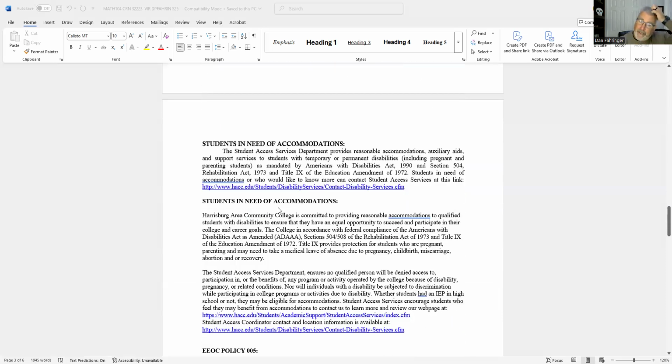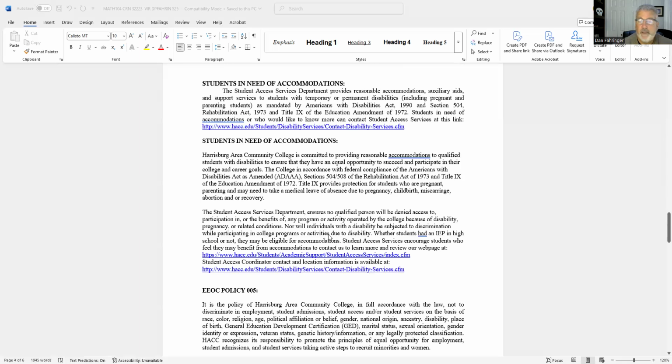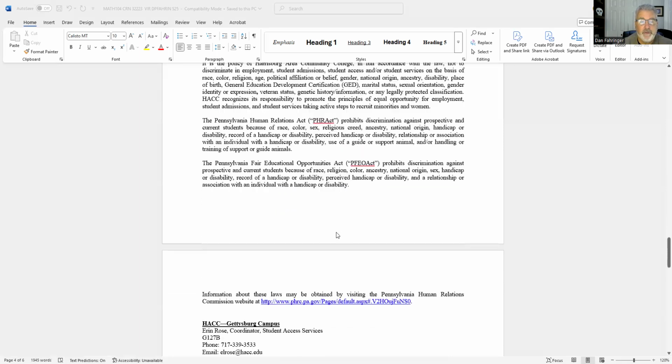Students in need of accommodations. You've probably seen this, unless this is your very first course at HACC, but if you have accommodations, you contact these offices. I'll show you the contact people in a second, and they will get you set up. Do you need longer time for tests? There's lots of different things, and if you have accommodations, go get them. They'll let me know, and we'll work with you on that. Go from there. So that's what all of this is.